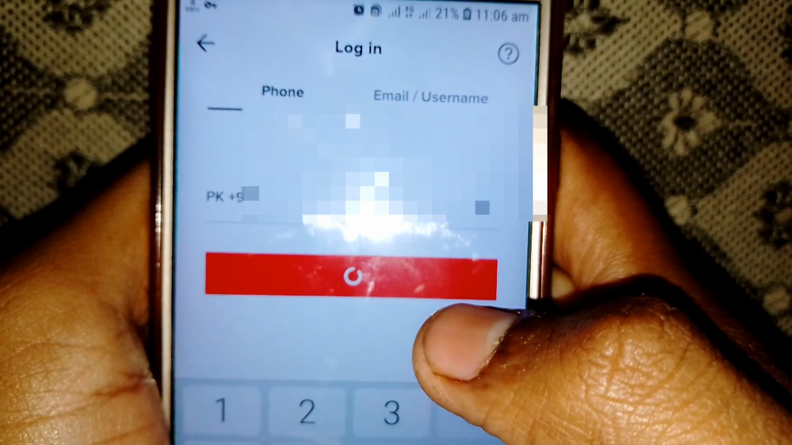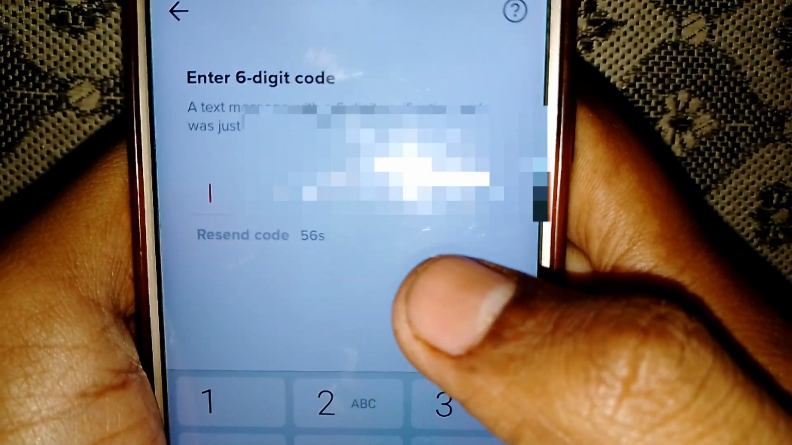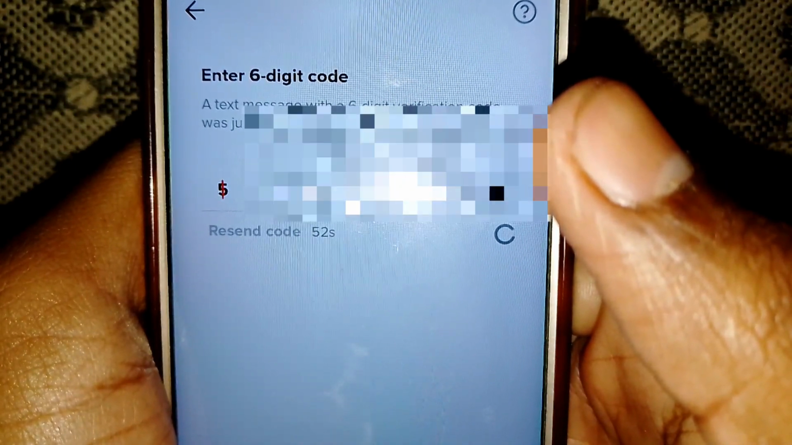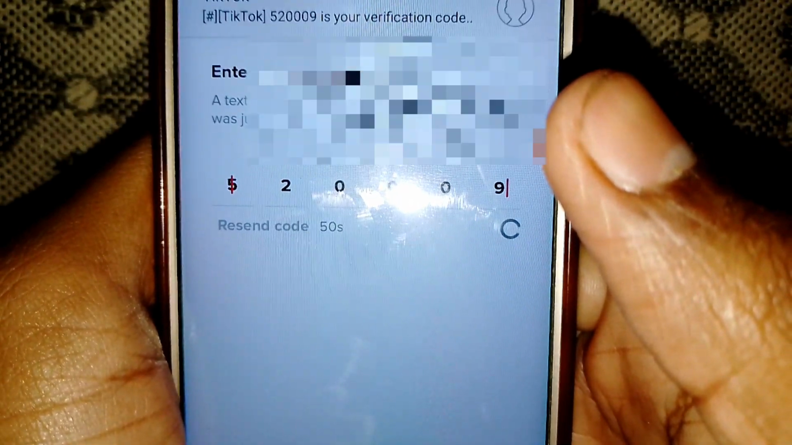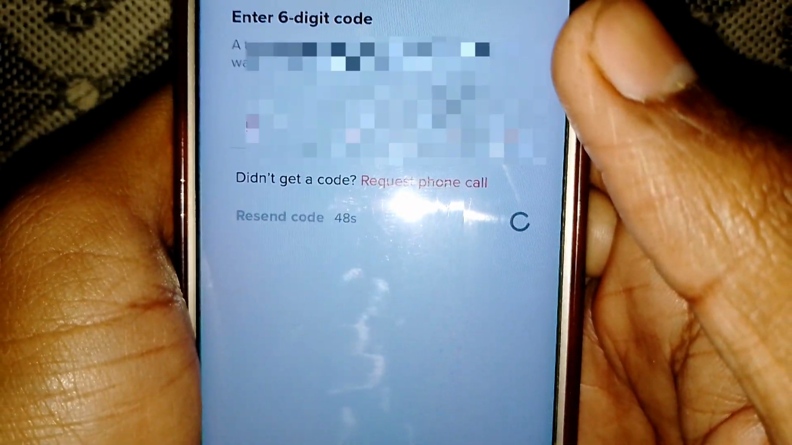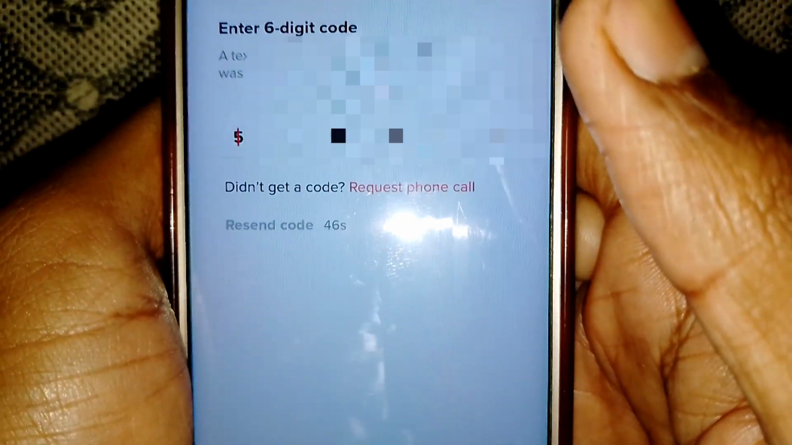If your number is connected to your phone, your code will be automatically submitted and your account will be reset again. As you can see, my account has been reset. After doing so, your problem will be solved.